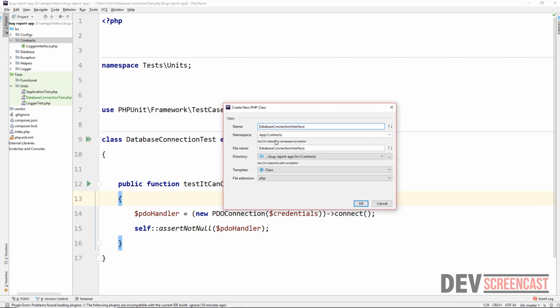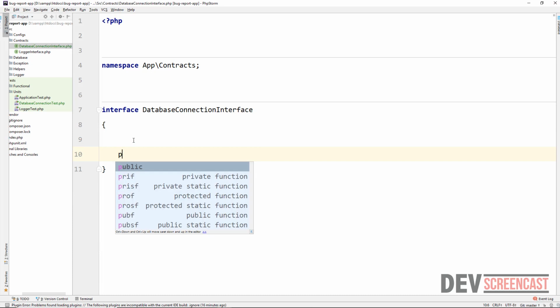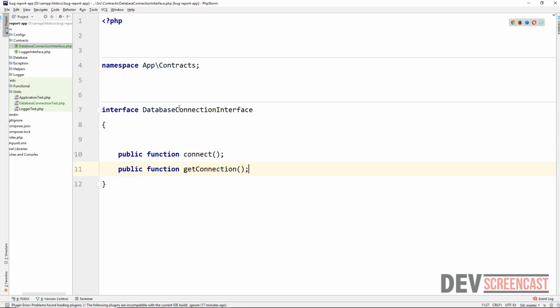Then this is going to be in the namespace app contract, and it's going to be an interface. All right, so if you look at our UML diagram again, this is going to have two methods. One is going to be connect, and the other one is going to be get connection. Okay, so now we're done with the interface.